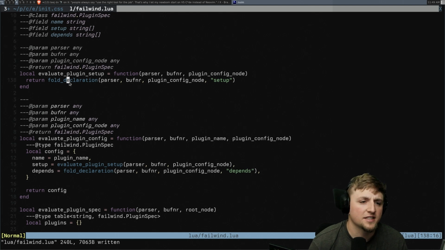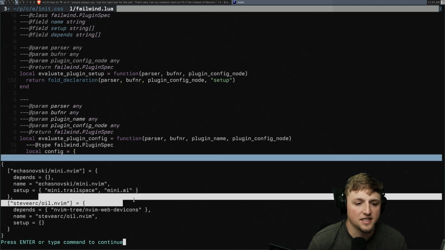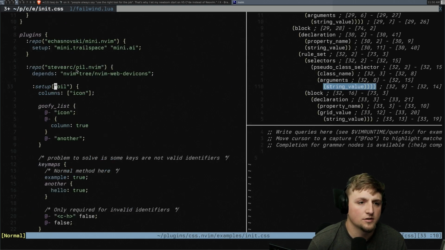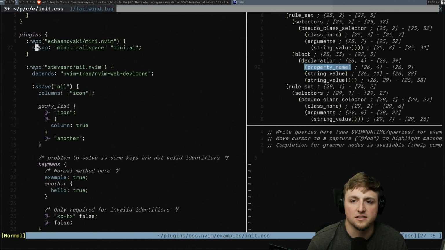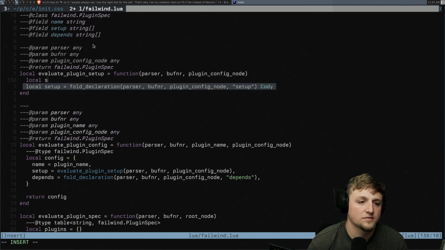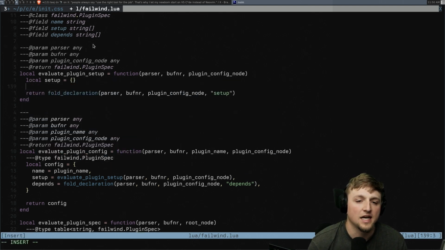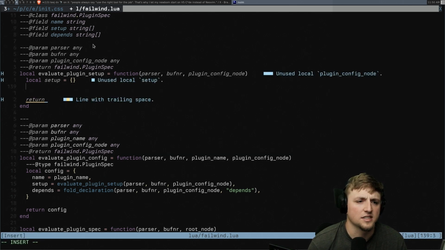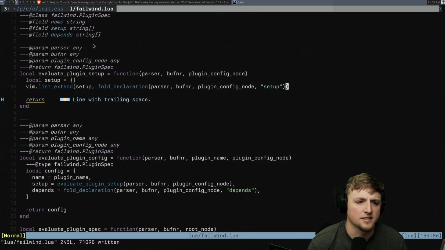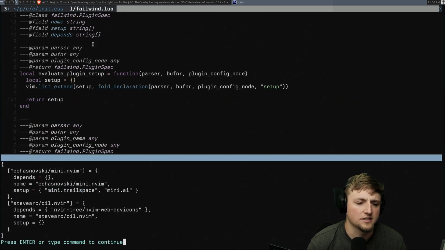So basically, the thing that we want to do now is when we get setup here, we want to know, are you just a... For here, it's a declaration with these two here. So actually what we can do is we can say local setup is this. And then, because this is just a list, we can go vim.list_extend here, and then we can do setup like this, and that should still work.